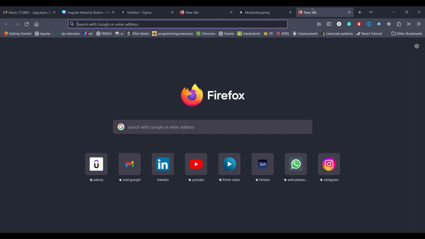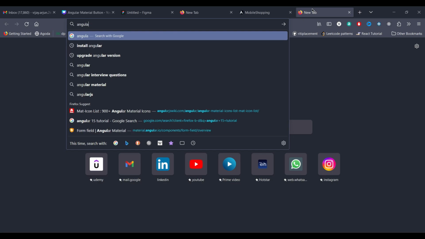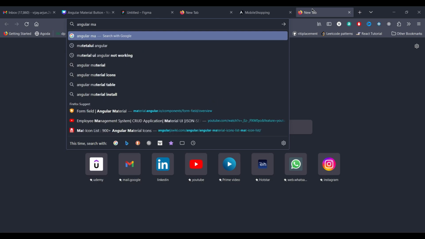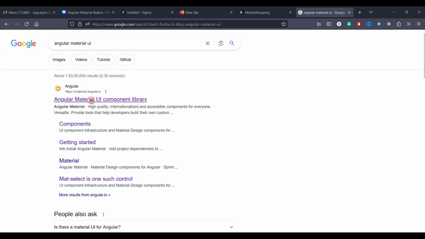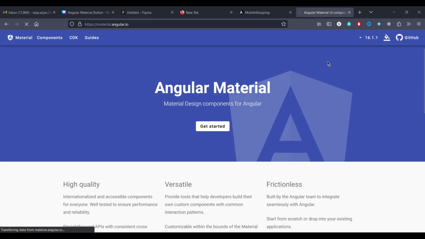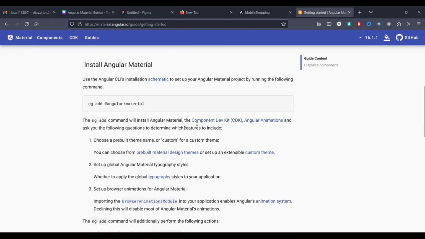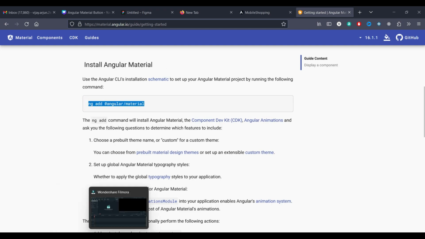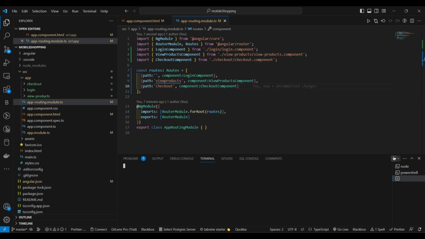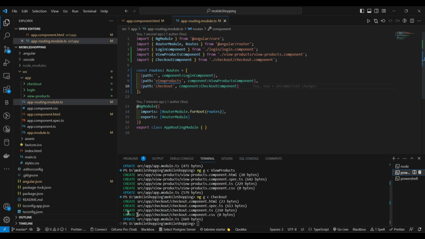Now we have to install one thing: for the front end we use Angular Material UI, so we will quickly install that. You can Google it, and here is the first result you can get. Click get started. We have done it in most of our projects. See, this is the command: ng add @angular/material. Copy it and you're good to go. Paste it in your terminal.